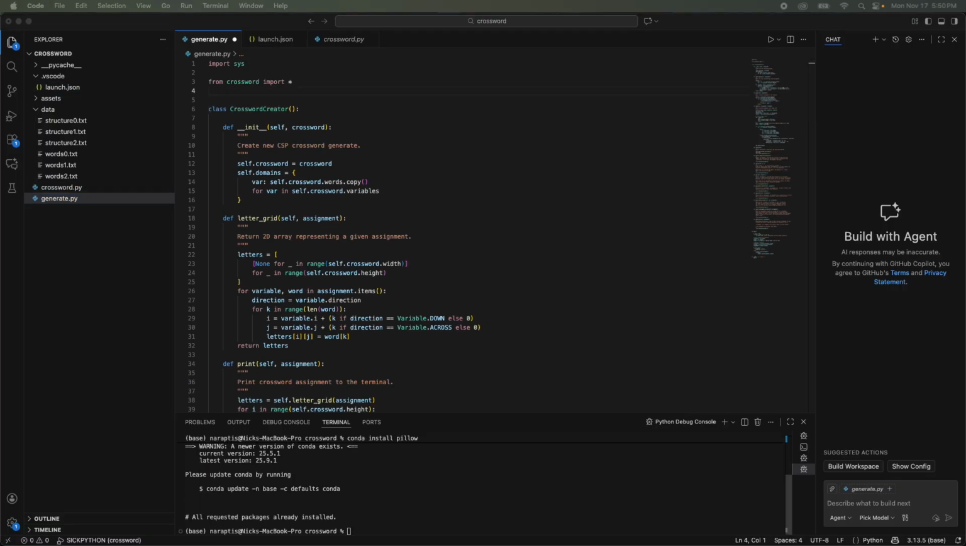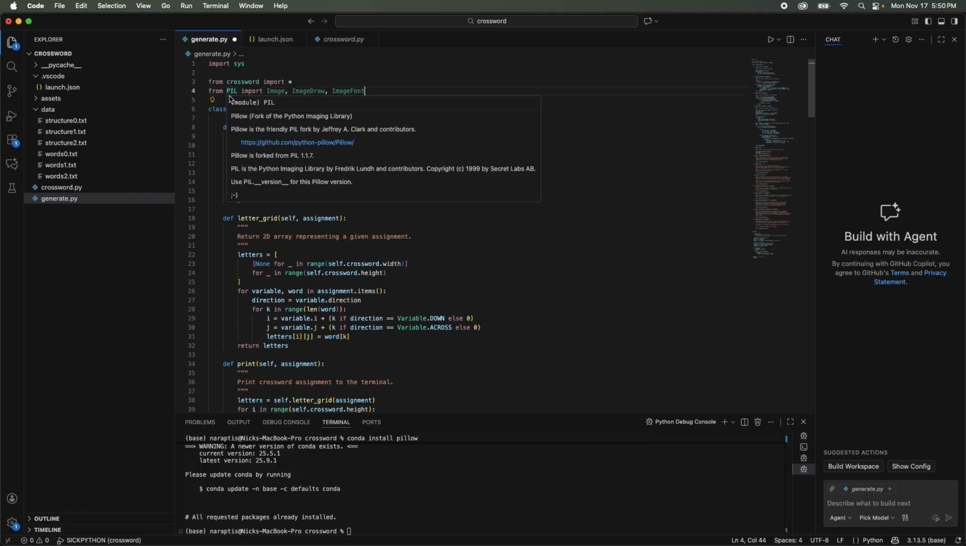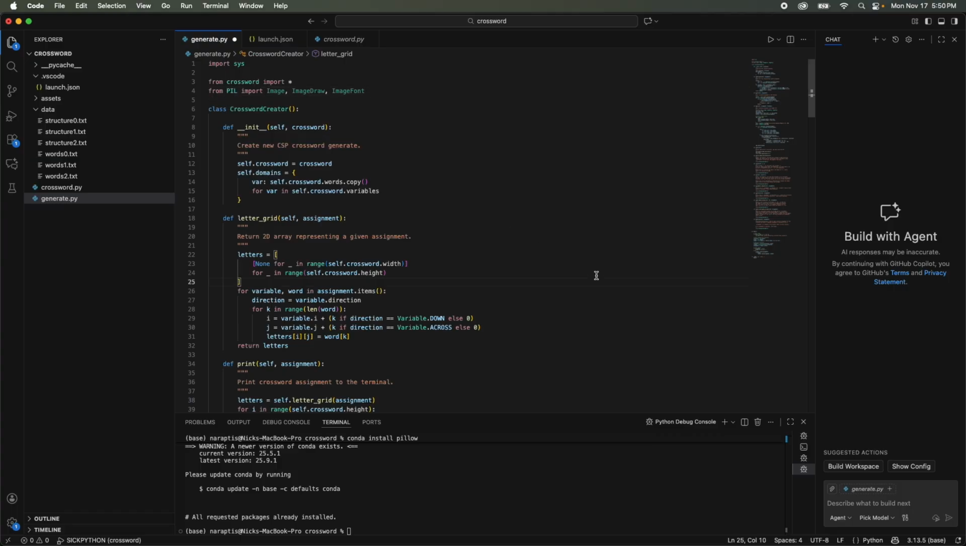Then in generate.py, we need Image, ImageDraw, and ImageFont from PIL, Pillow. Now you don't need that to pass the assignment or start the assignment, so I wouldn't get too hung up on that, but to get the image to show up at the end, you will need Pillow.